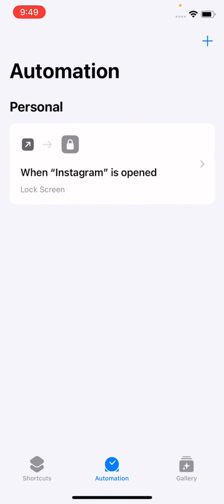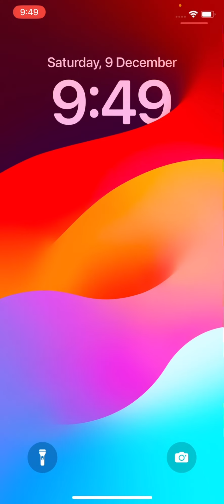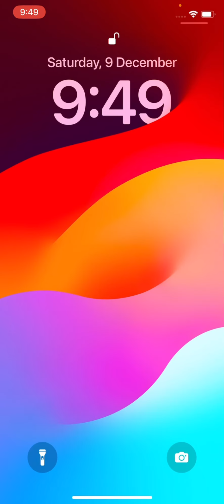Now our Instagram is locked, so let's check. Now see guys, the Instagram is locked. So by this method you can lock the Instagram.